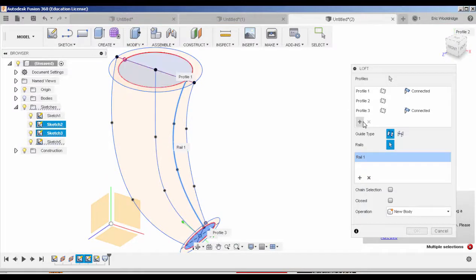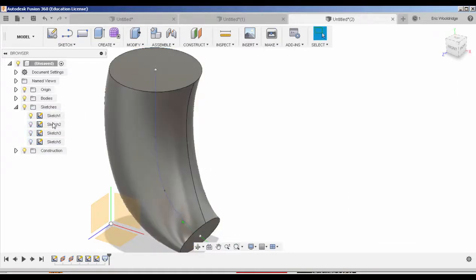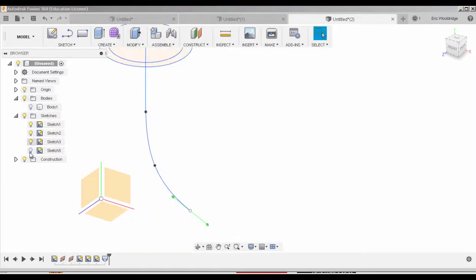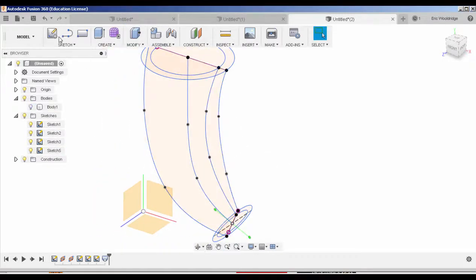Looks like I have too many profiles, so let me kill some profiles out of here, because it doesn't like it. Let me cancel. Let's exit out, turn this body off, and turn all the sketches back on. There we go, try this again.